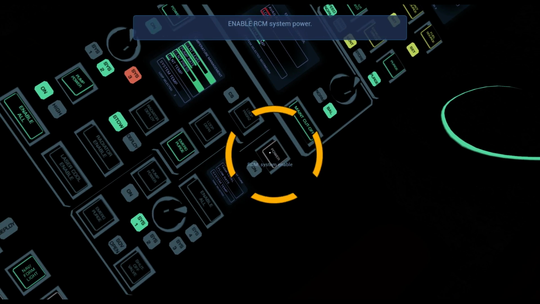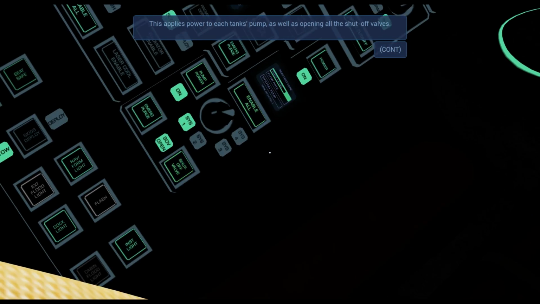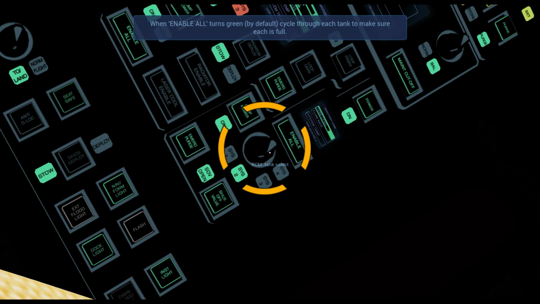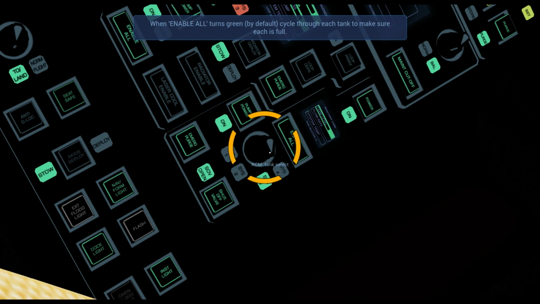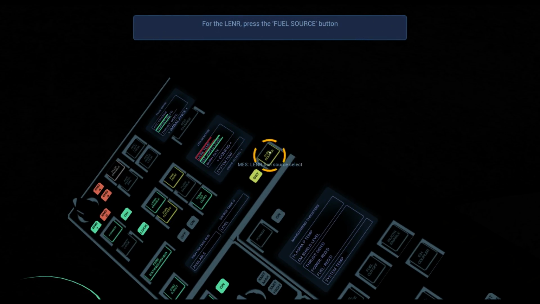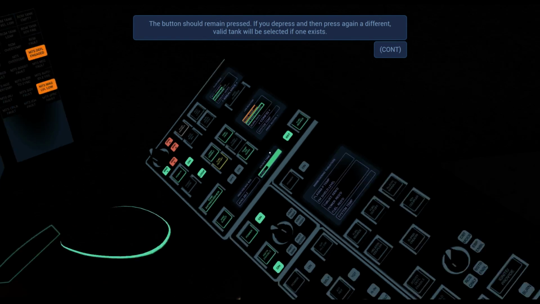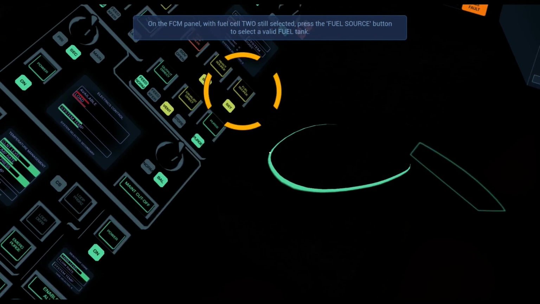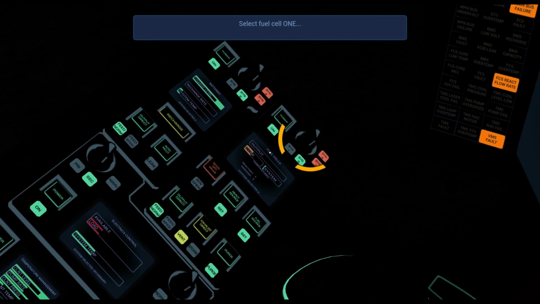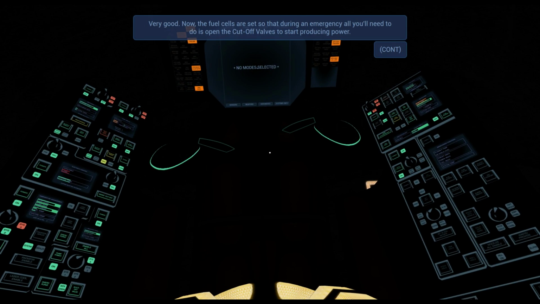So we're now going to start sending fuel to the core, so I'm just going to enable all the fuel tank pumps. When enable all is turned on, I'm going to switch to 2 to make sure that we have fuel in all of them. Great. And on the LENR, we're going to select one of the tanks. So we've selected tank 2. Fine. On the FCM panel, fuel cell manager, we're going to make sure these things are using their fuel, and of course fuel cell 1 and 2 now both ready.